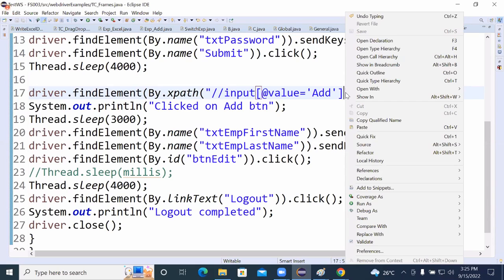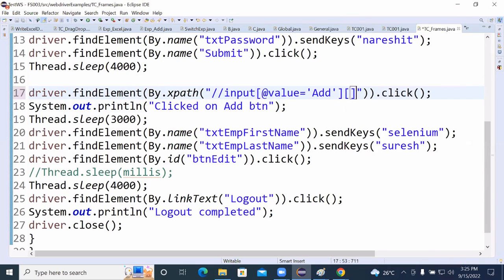In XPath also, what are the techniques we worked with? XPath with single attribute. What are the other options? XPath with multiple attribute. Another one? XPath with text attribute. Another one? XPath with contains. Another one? XPath with starts with. So let me try to work with XPath with multiple attribute.